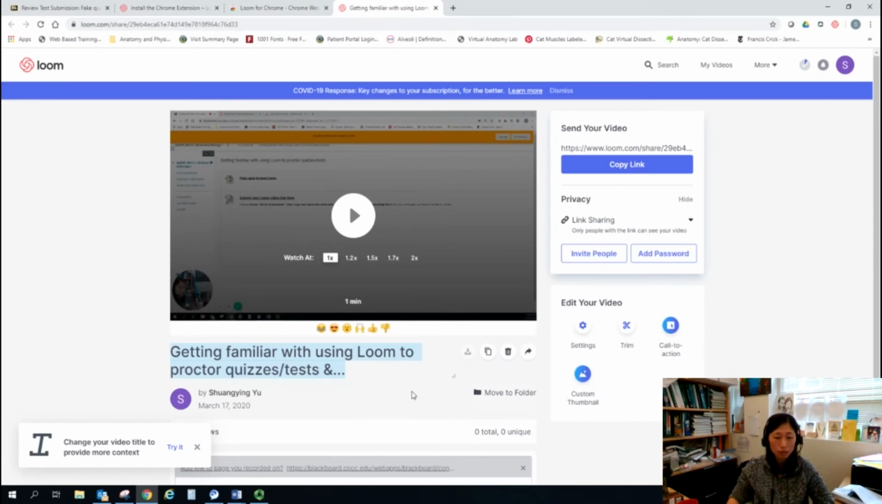Now, how do you submit the video? Do not send me your entire video because I won't have any storage room for it. So what you can do is come to the right part. It says send your video, and then there's a link. So you can just click on copy link, and your computer already has this link, and then go back to Blackboard.